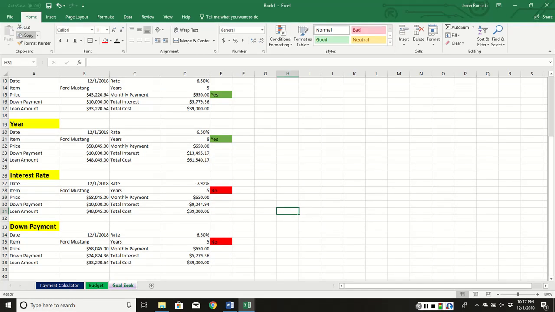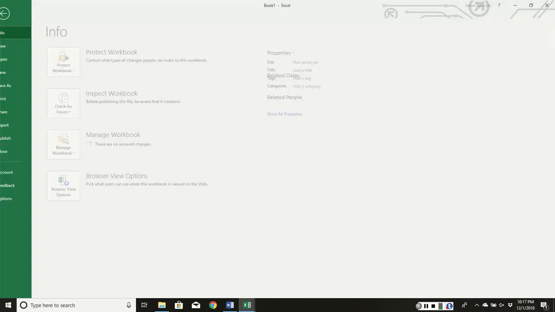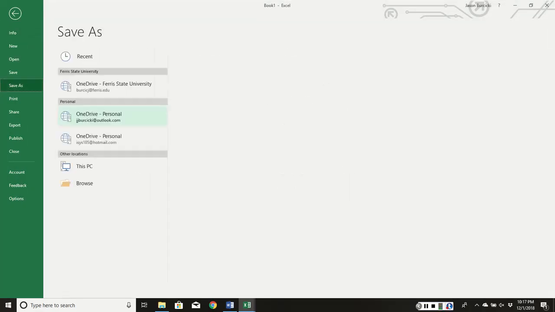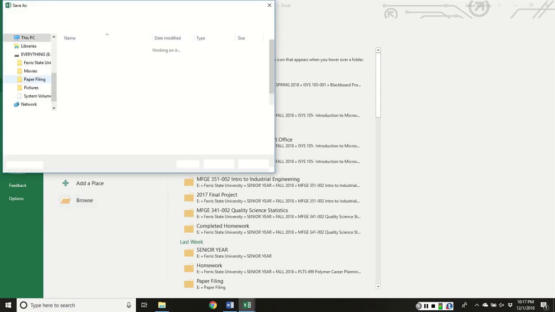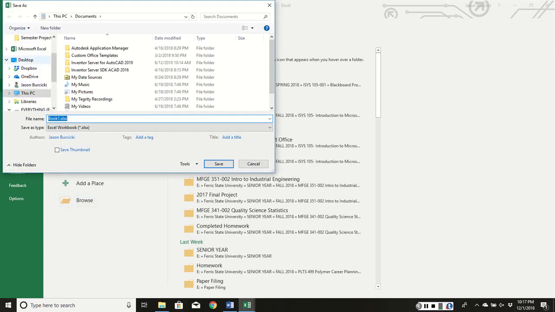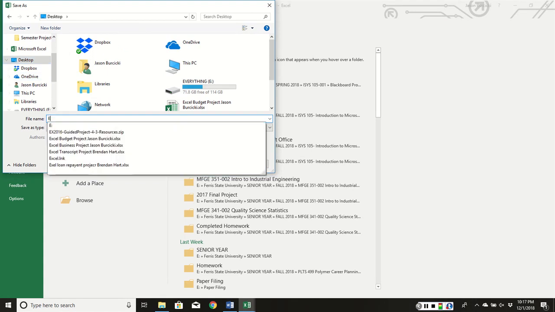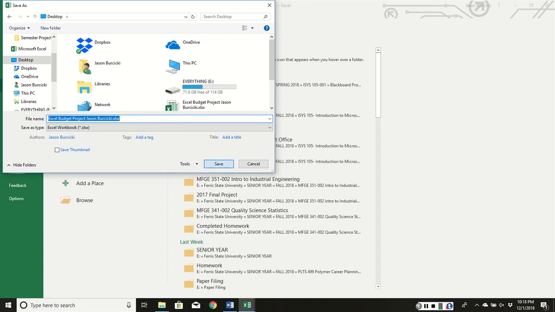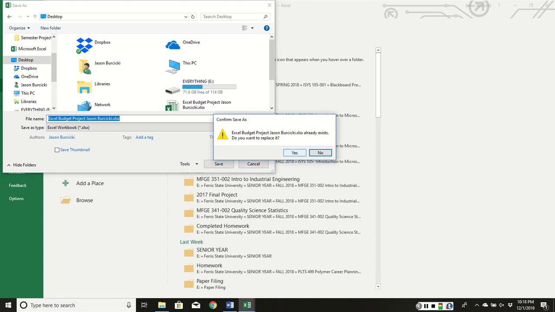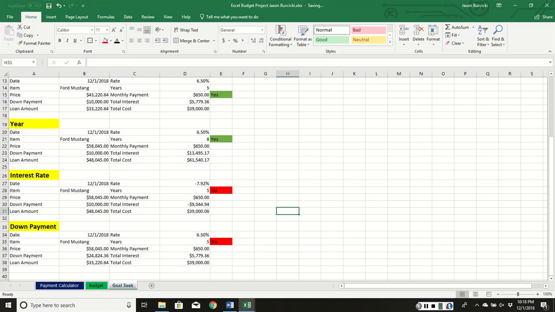Well, now that we are done with Excel Project 3, you can File, Save As, and again, you're going to want to go to your desktop. So browse if your desktop doesn't automatically pop up, and go to desktop and save it as Excel budget project first name last name. Hit save. And I already have one, but I'm going to replace it, so hit yes. Now you can save your project, and congratulations on finishing Excel Project 3.